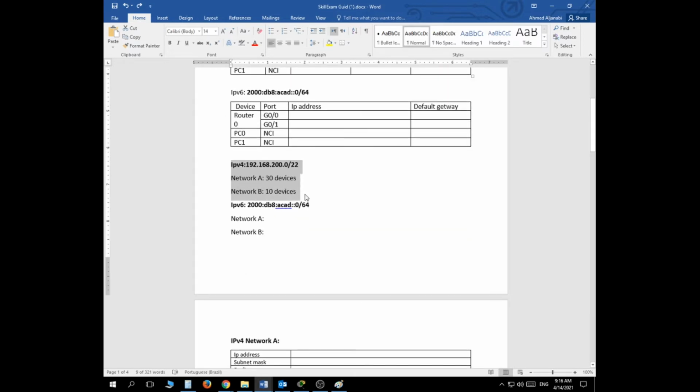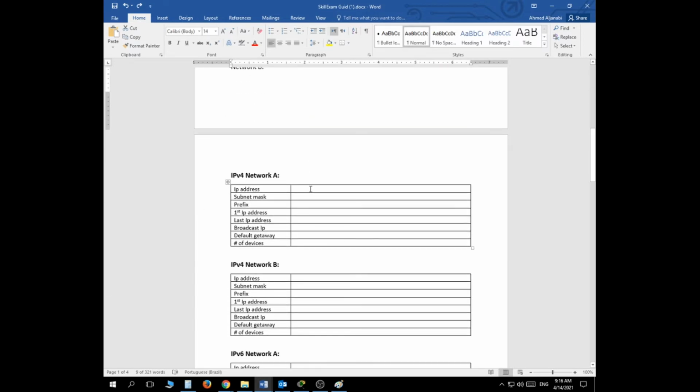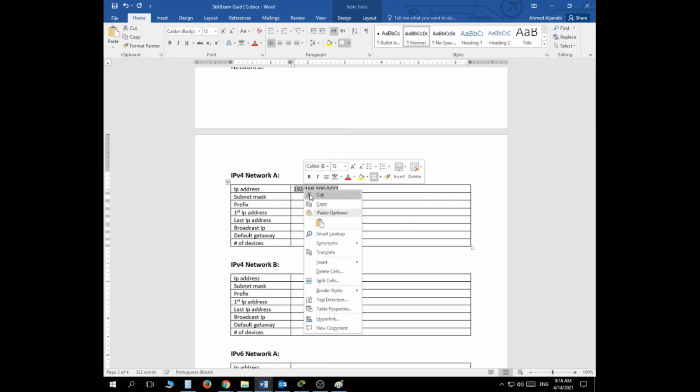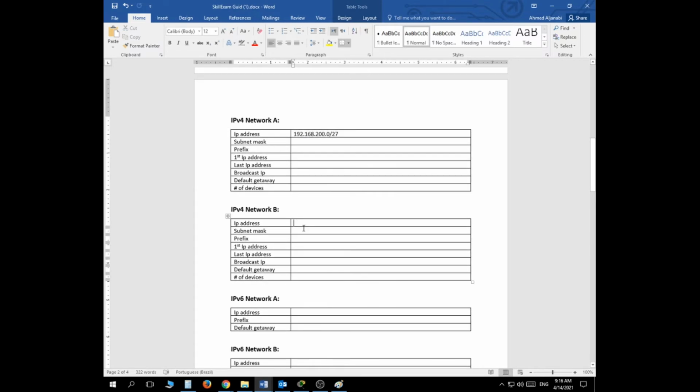I'm just going to put those numbers on those tables. So the IP address for network A is 192.168.200.0/27. And for the second network, B is going to be 32, but this is going to be /28. So I got the first, but this is the most important part actually.